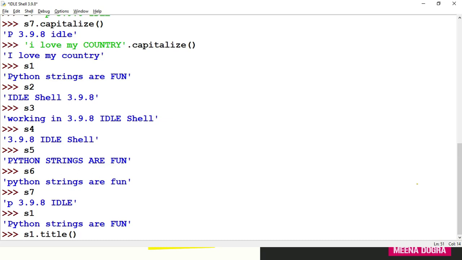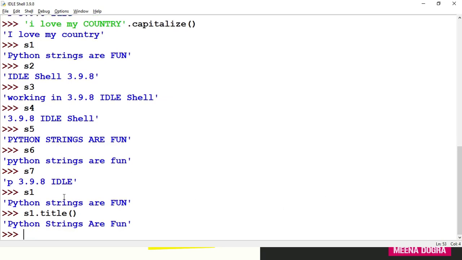"Python strings are fun": there are 4 words in the string, so the first letter of each word is converted to capital. You can check, the first letter of each word is capital. Here, the S of strings, the A of are, and FUN, fun, F is capital, and the remaining letters of each word are converted to lowercase. So this is title: it converts the first letter of each word to capital and the remaining letters to lowercase. Fine.